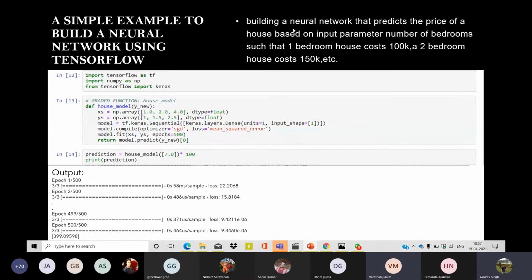So we will be building a neural network that predicts the price of a house based on the input parameter, number of bedrooms, such that one bedroom costs 100K, two bedrooms cost 150K.